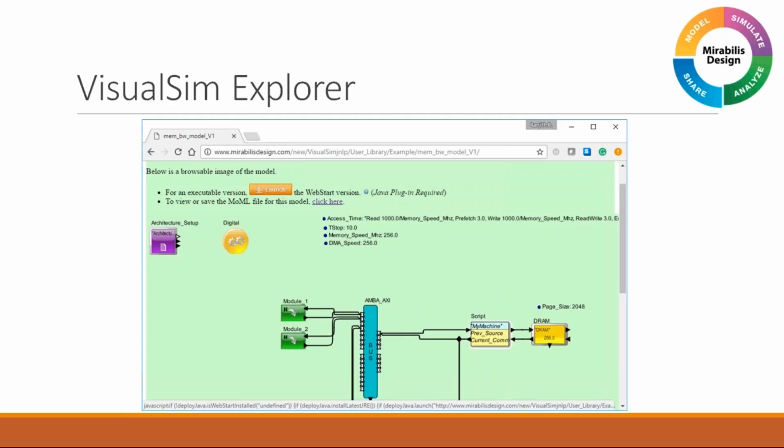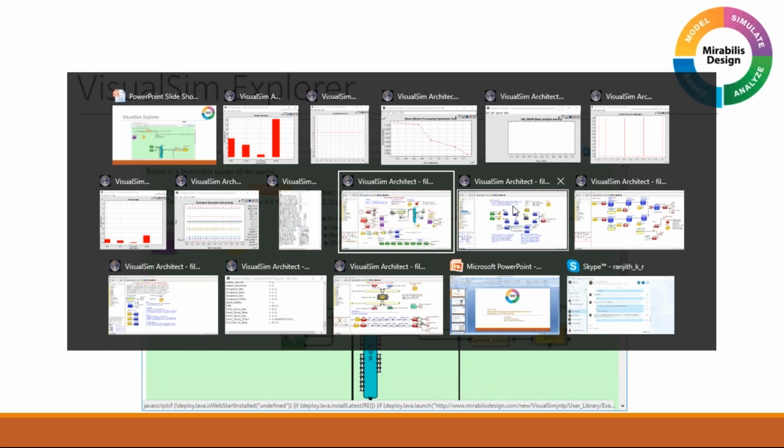In this case, what you're seeing here is a model that is coming out of the web browser. You can also download an executable version of the model that you might be interested in sharing with other people, so they don't have to install the software. They can run the model, or maybe I'll show you how exactly it would look.